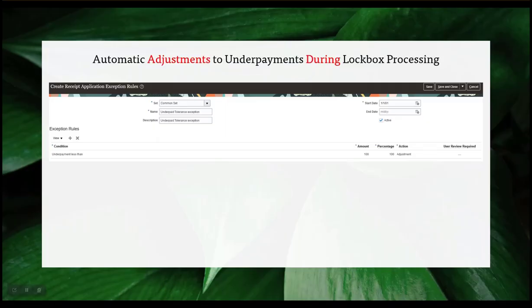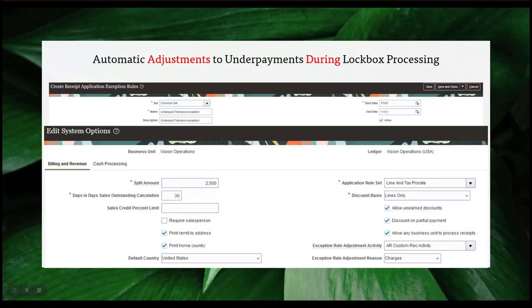For an auto cash rule with include application tolerance amount enabled, you have to create a receipt application exception rule. Use the create receipt application exception rule page to create a receipt application exception for underpayment. Enter these settings: in the condition name, you have to enter underpayment less than. In the amount column, enter the amount value same as the tolerance limit. In the percentage column, enter 100, and in the action, enter adjustment.